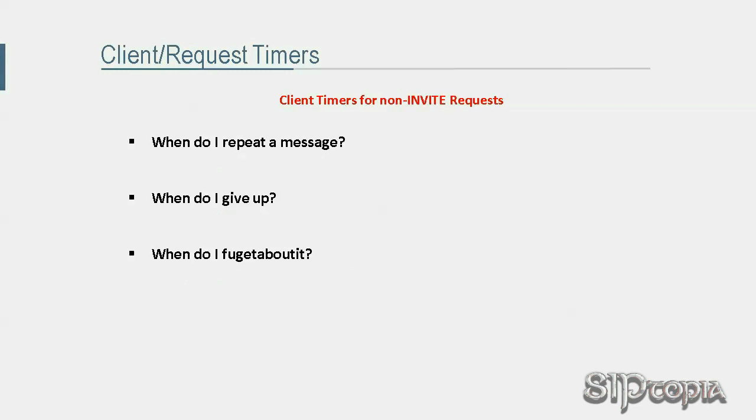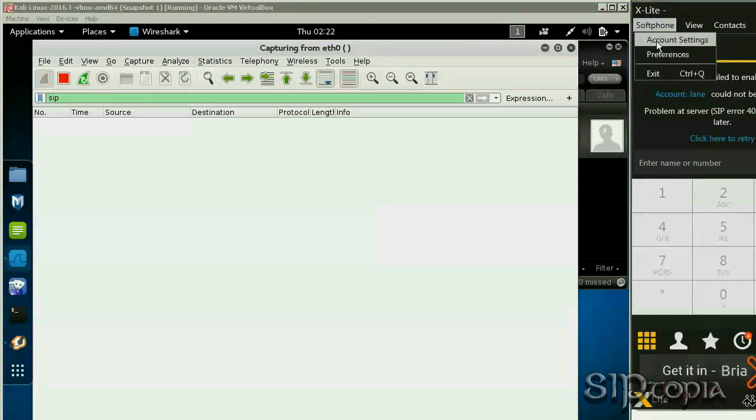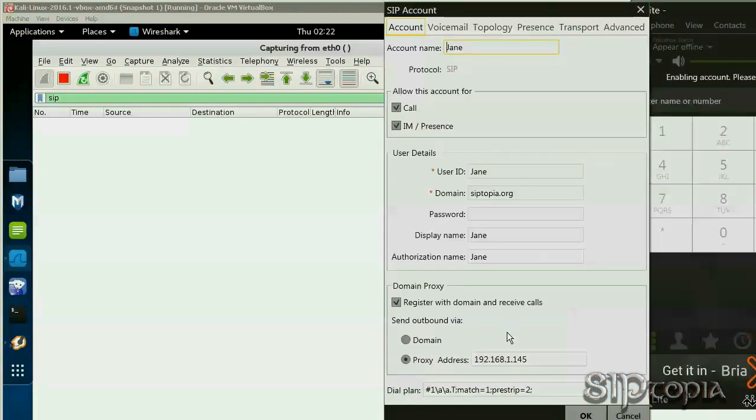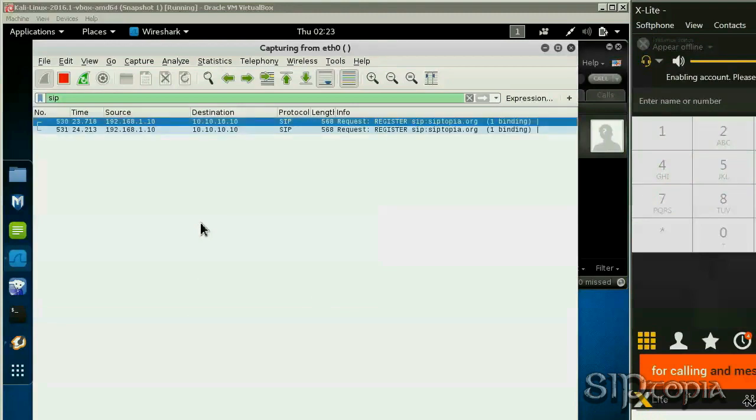Now let's use register request to test the client timers for non-invite requests in our lab environment. In order to simulate the next scenario, we are going to mess with Jane's SIP client. So instead of registering to the RFC proxy, we are going to configure the SIP client so that Jane would try to register to a bogus IP address. And in a second, we'll start seeing the register request sent out from Jane's SIP client.